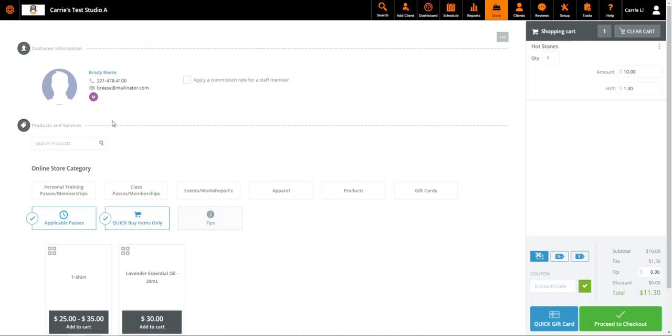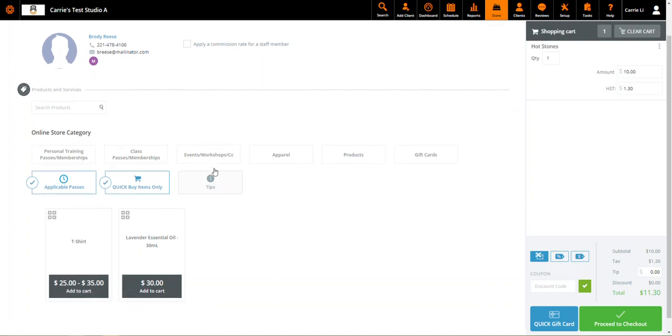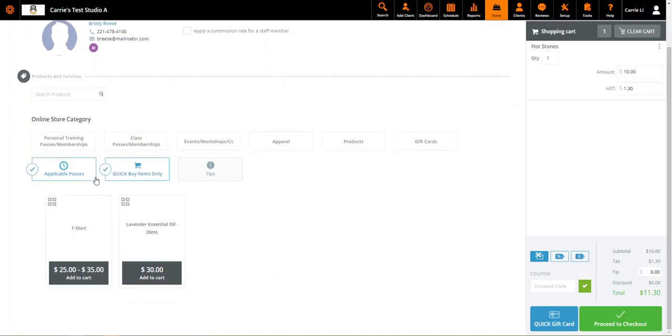Once I go book and pay, it's going to bring me to the store screen to check out this client. So on the bottom, you're going to see all the different store categories I already have. And by default, it's going to show me the applicable passes only because that's the only way that we can pay for this. We're going to visit a little bit later on how to make a payment for a booking.